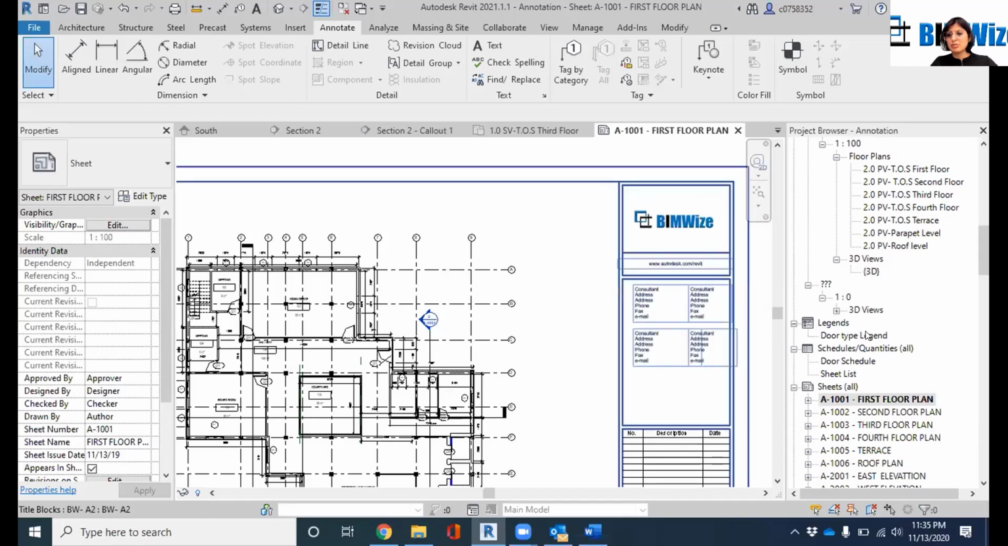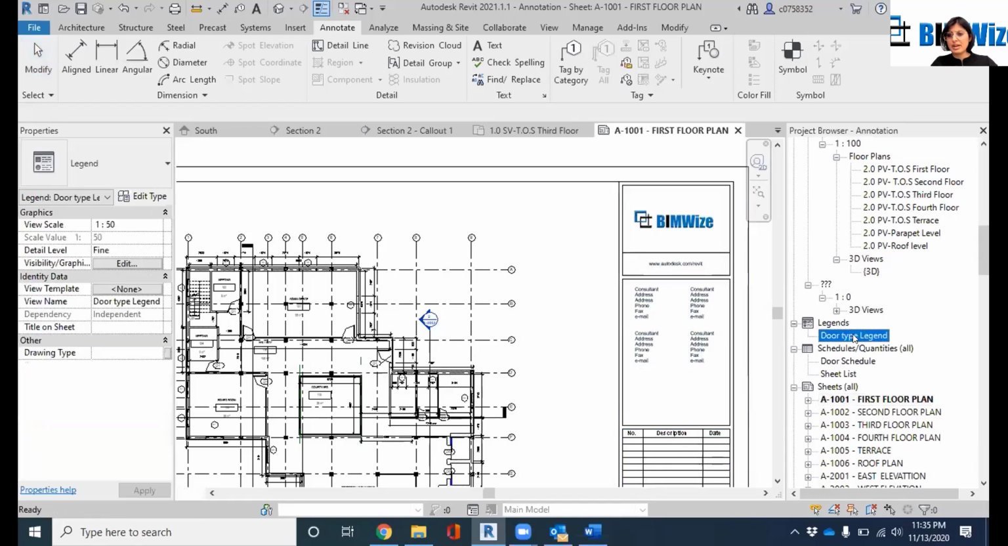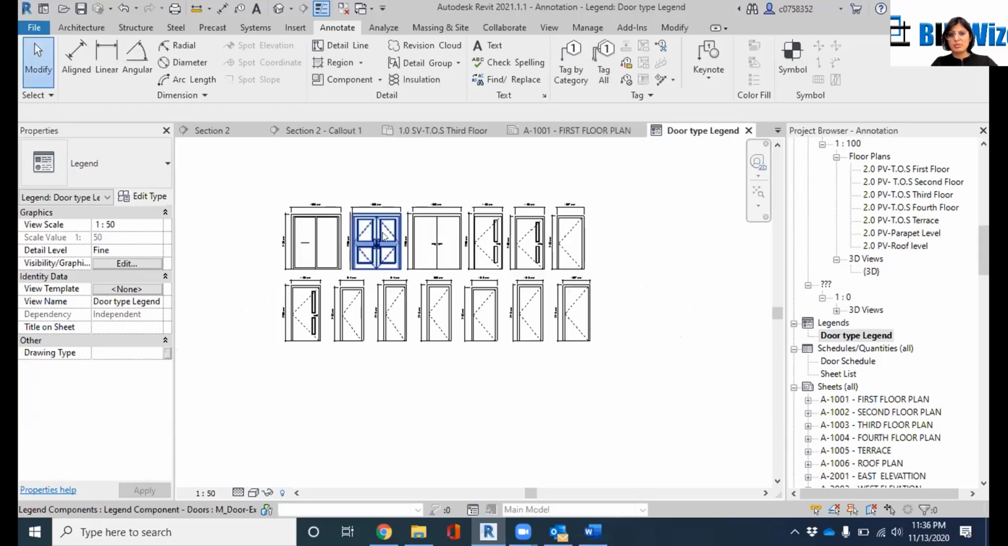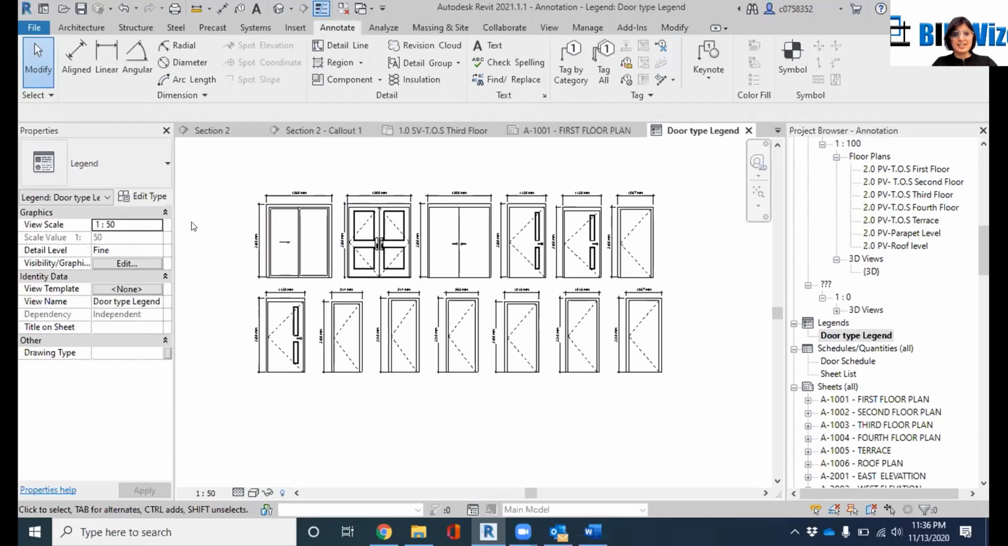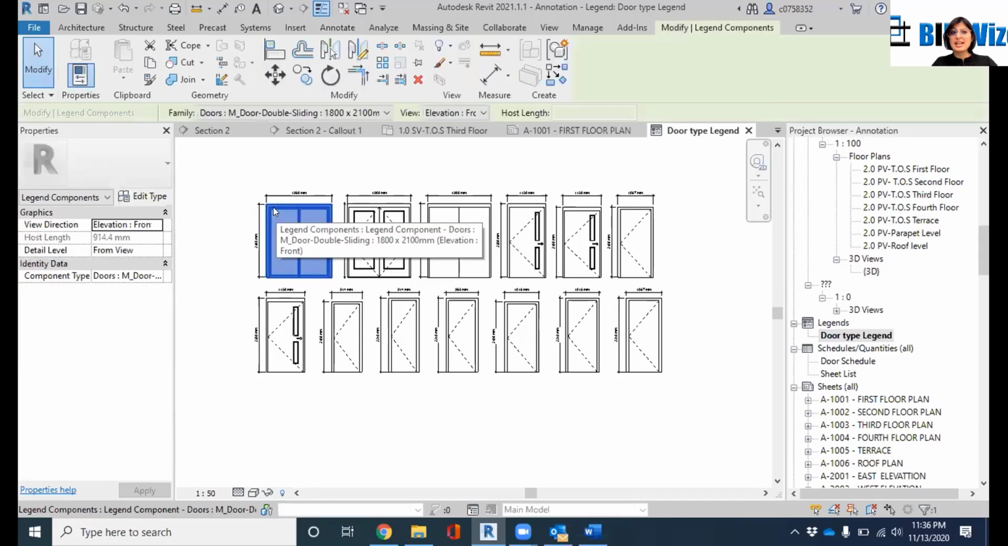Let's say I wanted to place a door legend in here. We've already created a door legend in which we have all the doors that we have created. If you see what we have done here, this is an actual door, and I have put the direction of the door. So right now I can see the front elevation. Let's say I wanted to see the plan, and I select the plan.